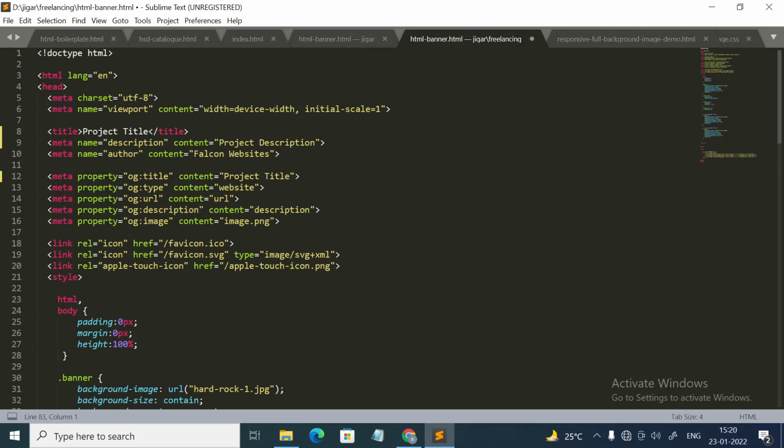So the code is pretty simple. The key things I'll explain to you: one is this meta name viewport tag. The entire head section, apart from this style, comes along with the basic HTML boilerplate, which you should use for every website, because things like viewport help you with responsive design. So this is one line that you need to add.